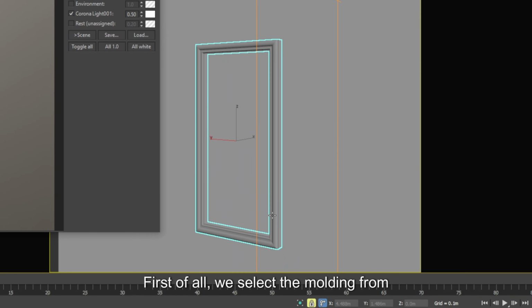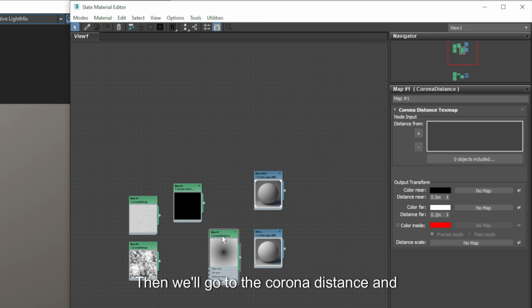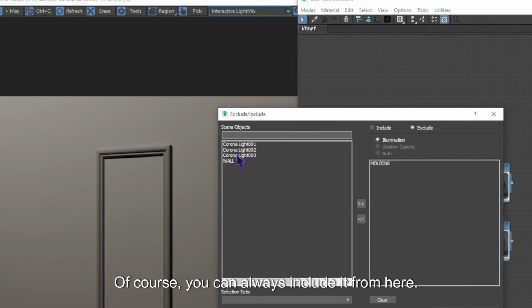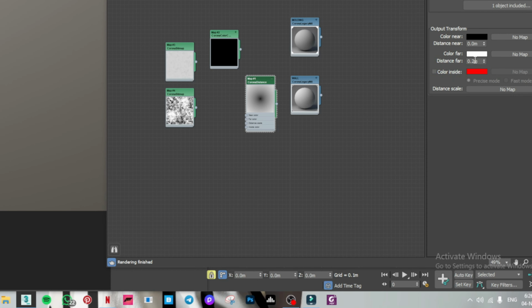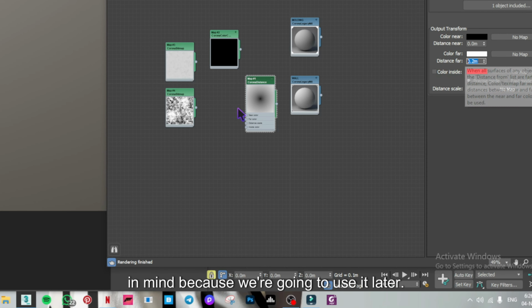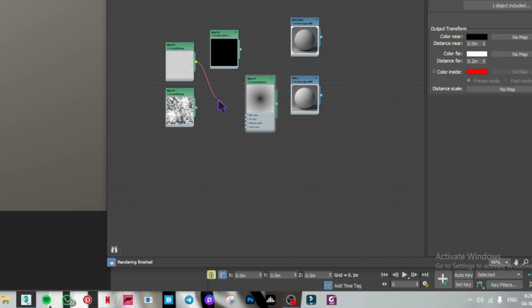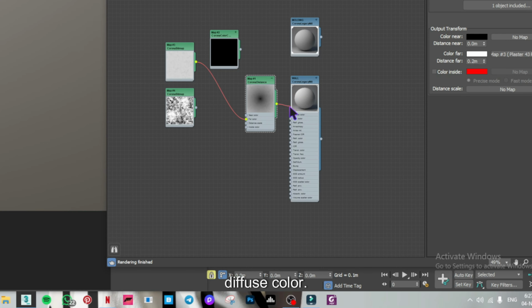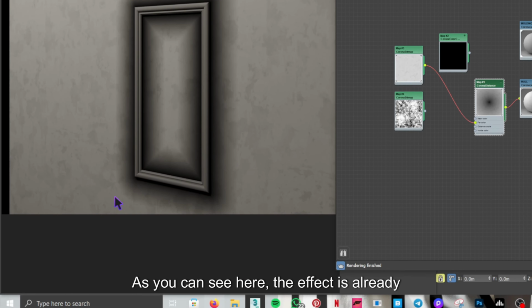First of all, we select the molding from the viewport. Then we'll go to the corona distance and we'll add the molding to the corona distance text map. Of course, you can always include it from here. Keep the distance far in mind because we're going to use it later. Then we'll connect the material text map to the far color. Then we'll connect it to the wall diffuse color, or if you're using corona physical material, then you go to the base color. As you can see here, the effect is already in play.